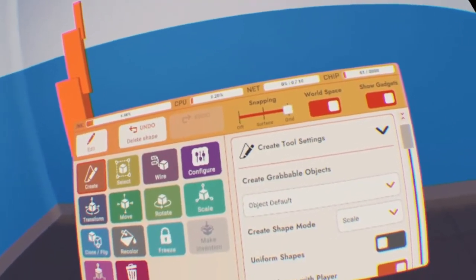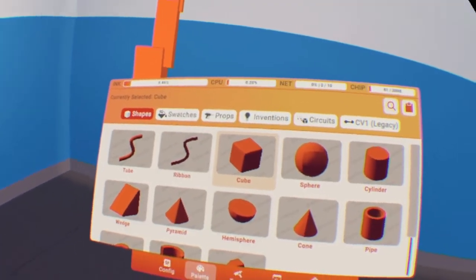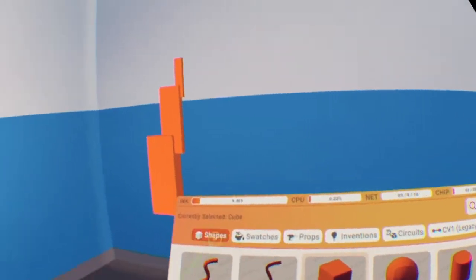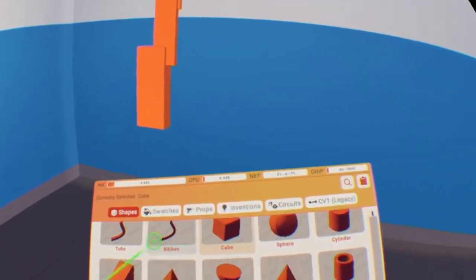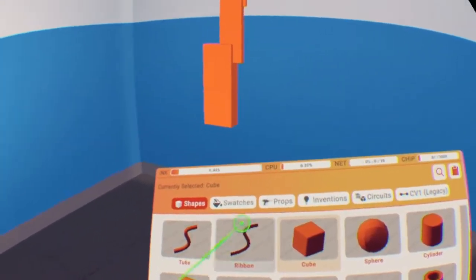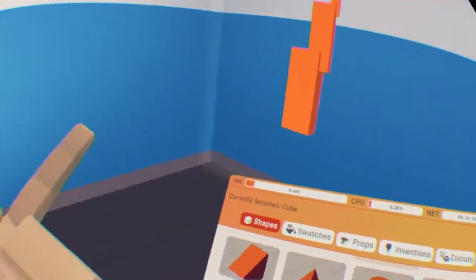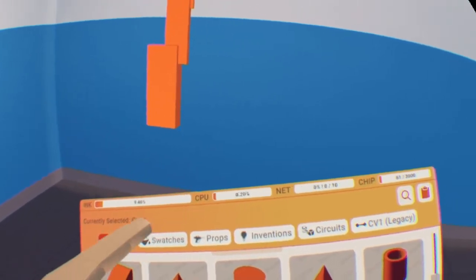Let's move to our palette. So our palette is one over from the tools. And so shapes. It's going to show you the shapes. These are where your shapes are. There's nothing much to show here. It's just these are shapes. Select whichever one you want to use.